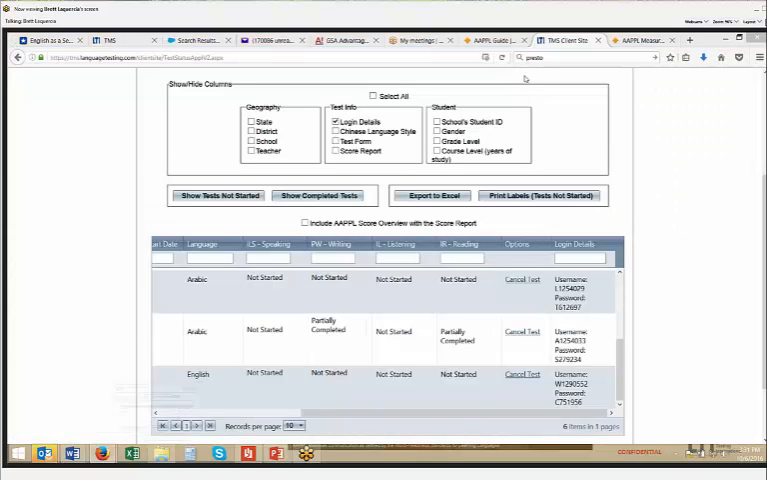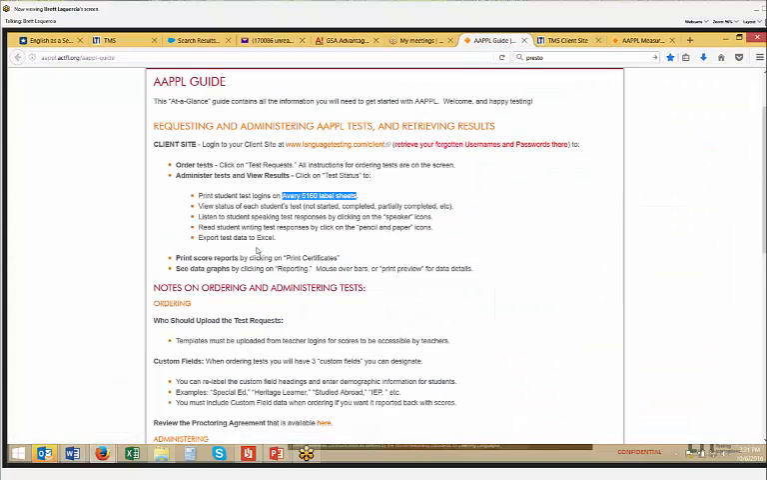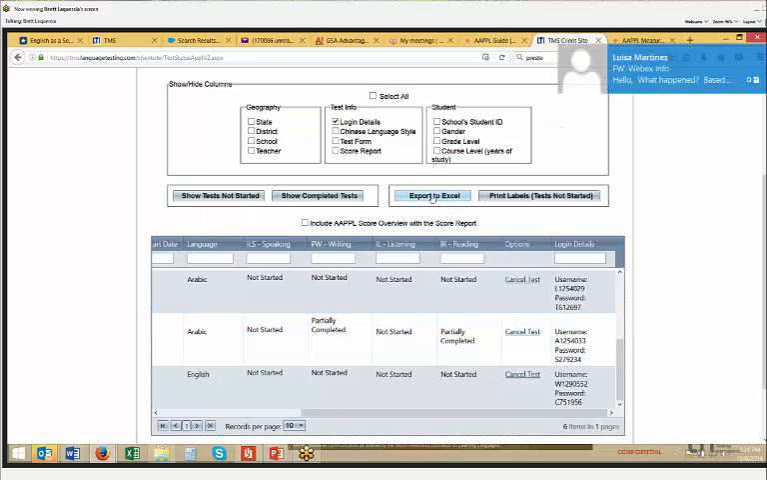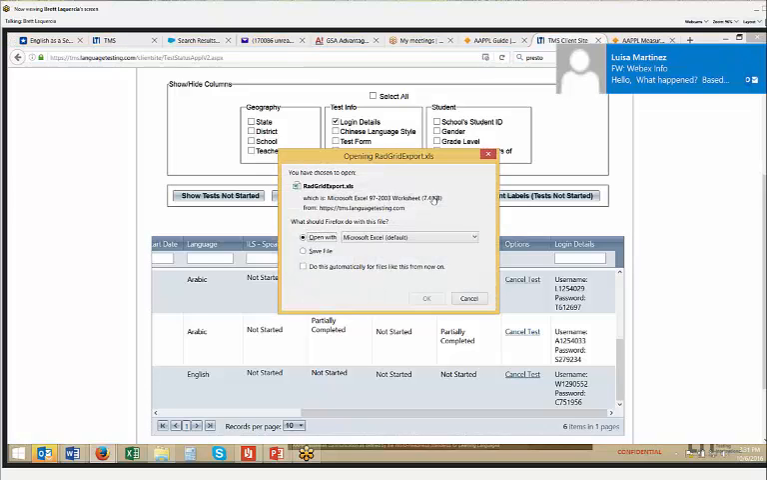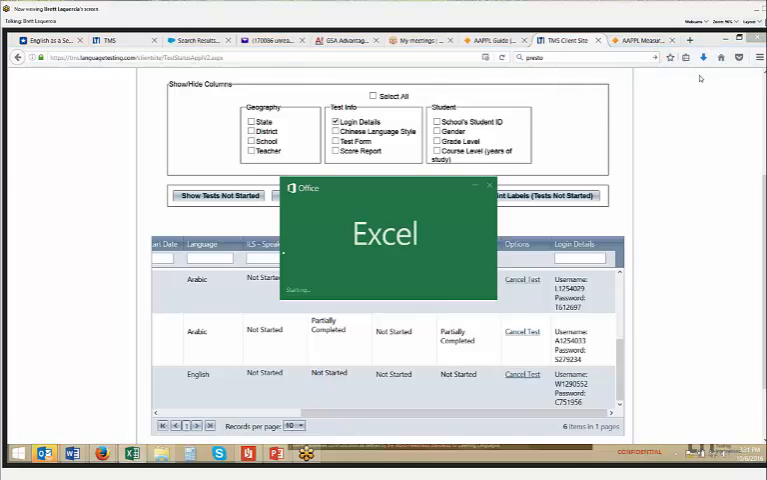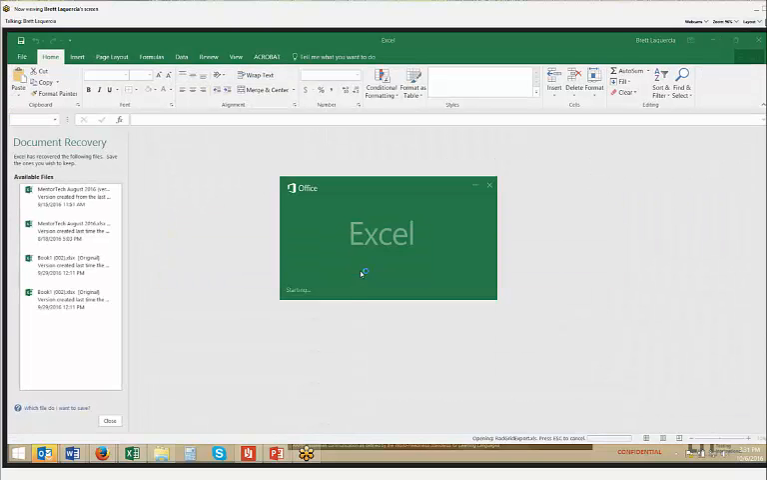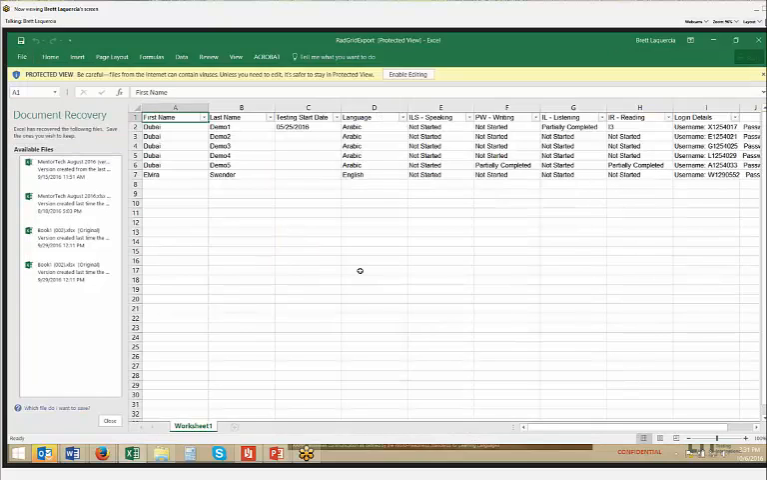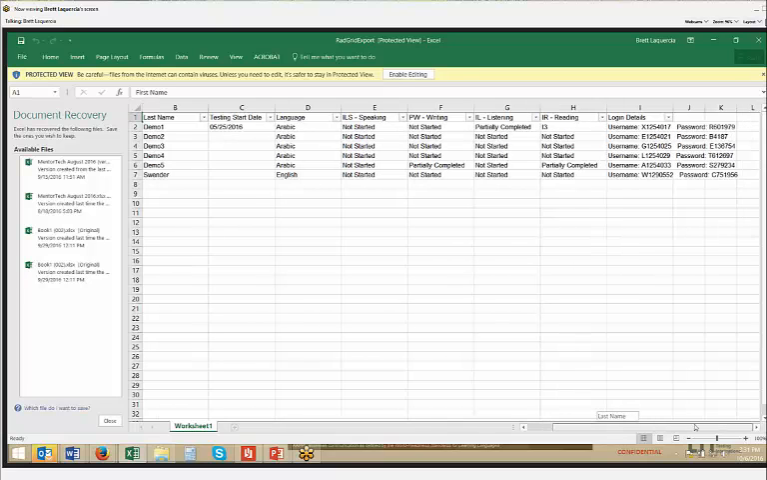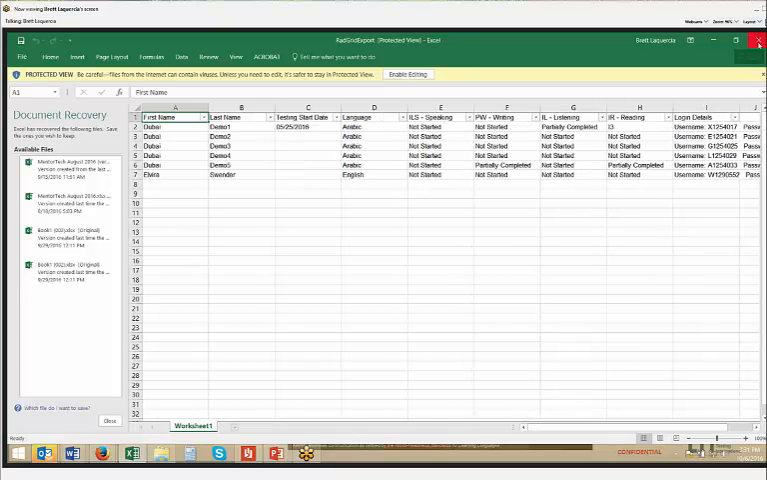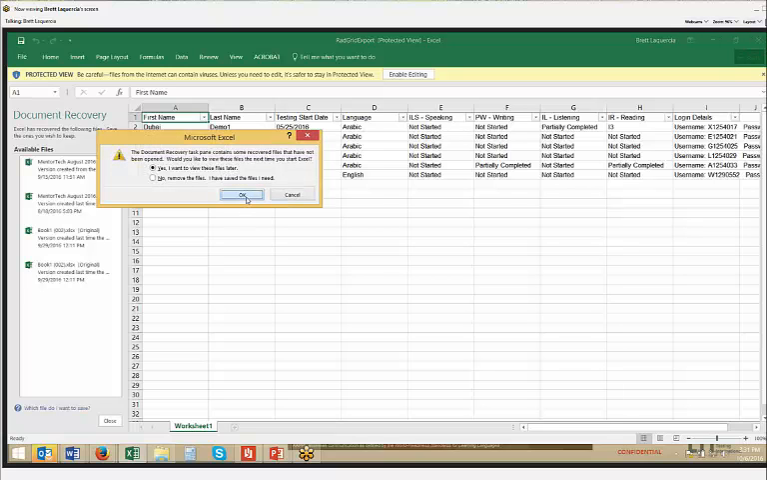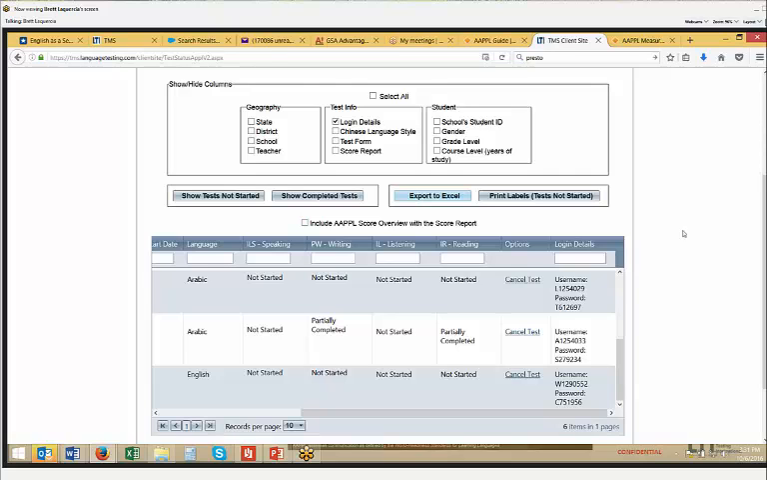All right. So back to the Apple Guide. Right, you can export test data as well. Very easy. Click Export to Excel. Click Open, and it will launch. It'll ask you whether you trust us. Say yes, and you'll get a nice, clean Excel sheet that you can do pivot tables, you can do pirouettes, anything you want there.